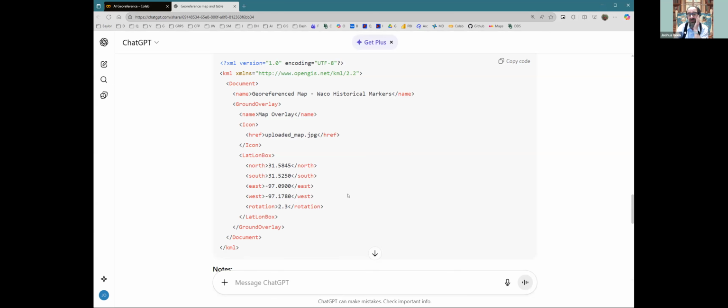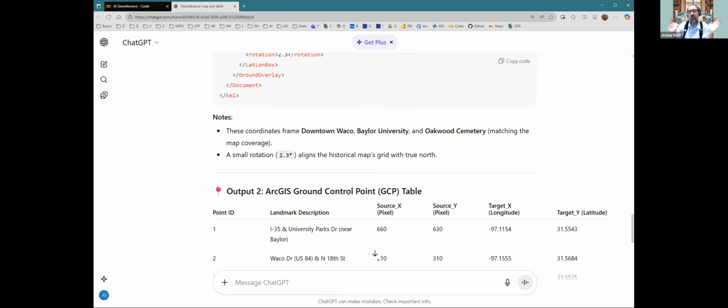We'll decide if it's correct or not. But then, how brilliant is ChatGPT, right? It then specifies that it used downtown Waco, Baylor University, and Oakwood Cemetery as control points, and that it added a small rotation to align the historic map's grid.